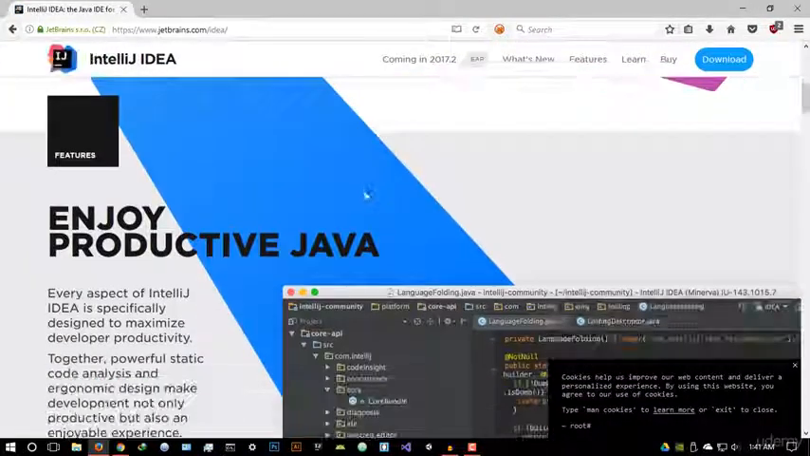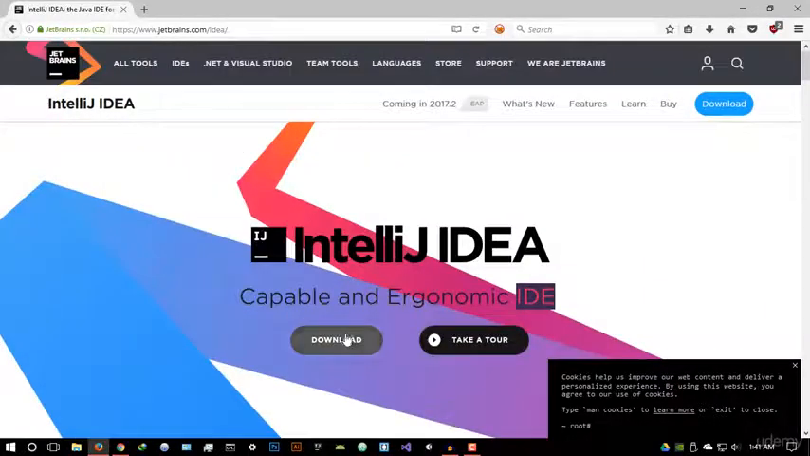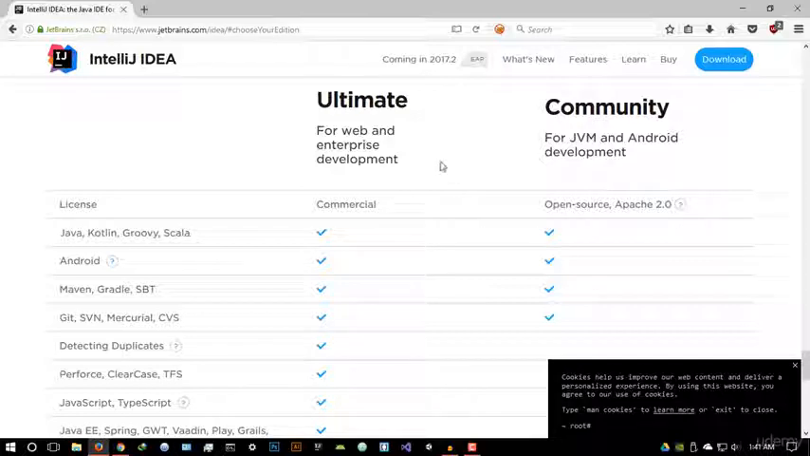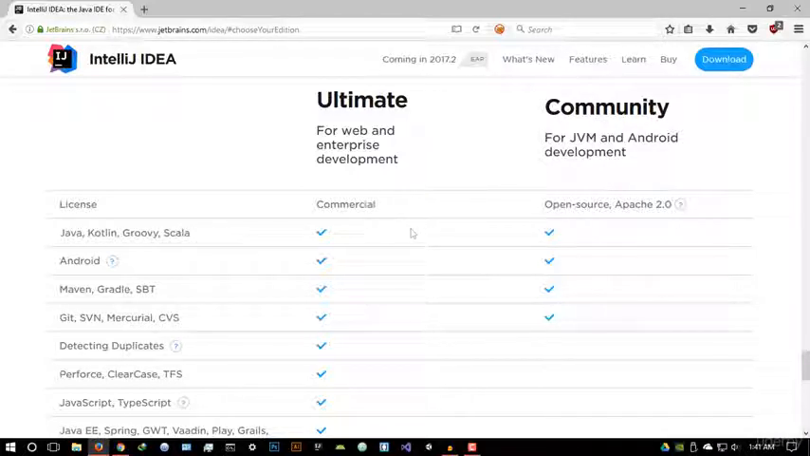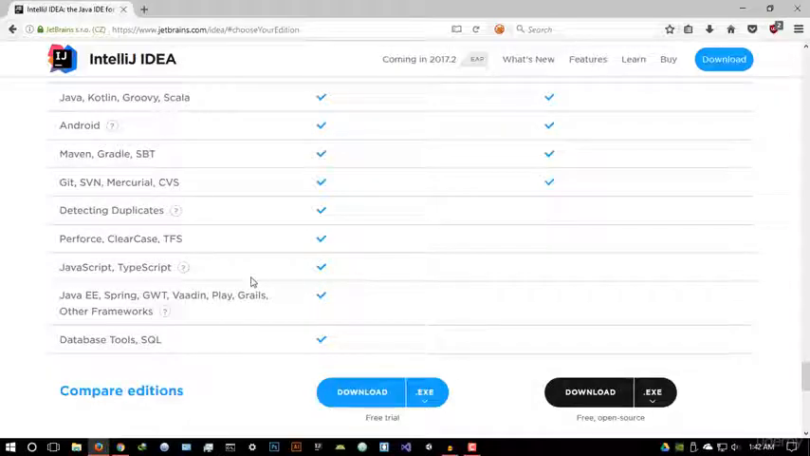It's a very beautiful website, as you can see. Just hit download, and you have two versions of IntelliJ: the Ultimate Edition and the Community Edition, which have a few differences. As you can see, the license is commercial for Ultimate, and with the Community edition the license is open source Apache 2.0. The supported languages for both the Community and Ultimate versions are Kotlin, Java, Groovy, Scala. You also have Android support, Maven, Gradle, SBT, Git, and Perforce, and the rest of these are more specialized.